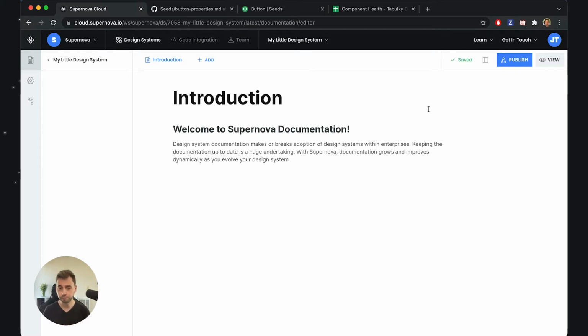We have some welcome page here, and what I would like to highlight is maybe our primary core brand colors, just what colors do represent our design system. I wrote a text already, and to explain a little bit how you work with the Supernova editor, if you have ever used tools like Notion or Google Docs, you can just use the same principles.